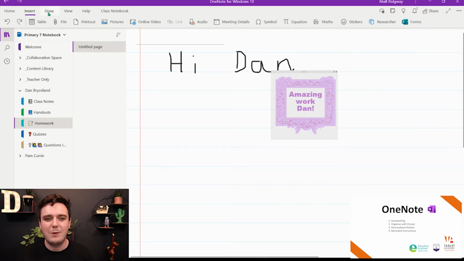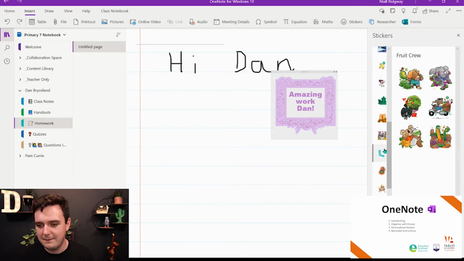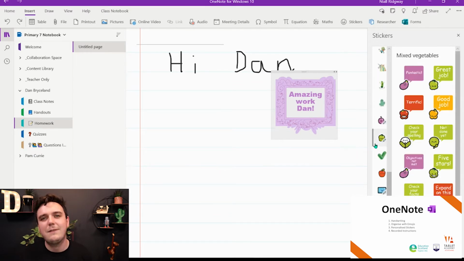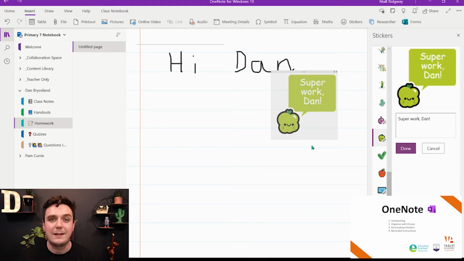Now this works with other stickers as well, so I can come to stickers and I can scroll down and I can select, for example, any of these stickers that have the pen beside them. So I could click on, I think it's an apple, or is it a pepper? Let's select whatever this is here, and we're going to just go for super work Dan, and hit done, and there we go, there is our new sticker for our learners. Fantastic work everyone, brilliant work so far, good job.